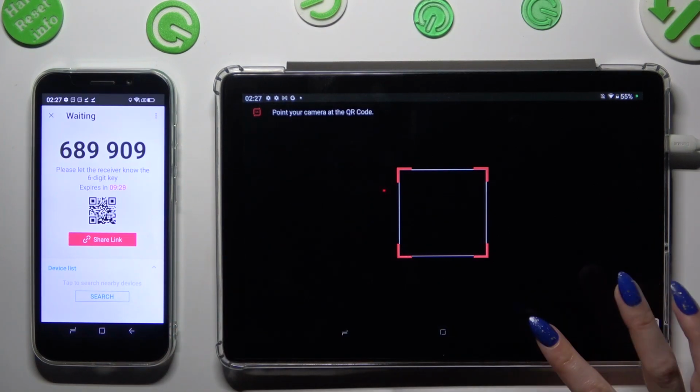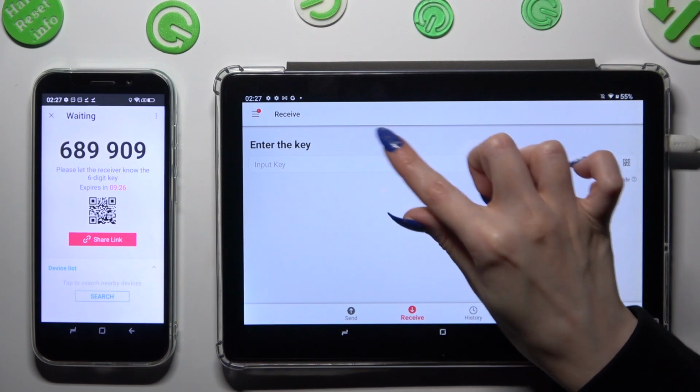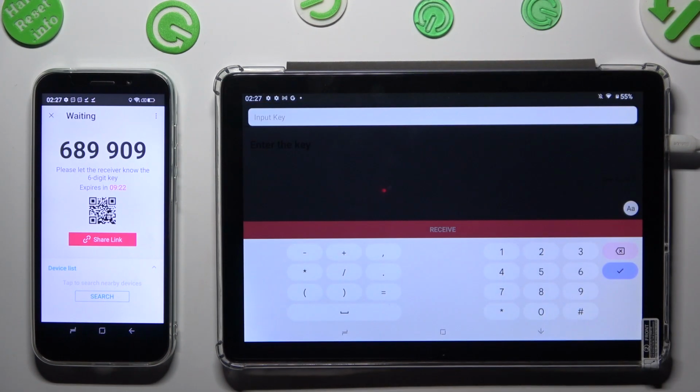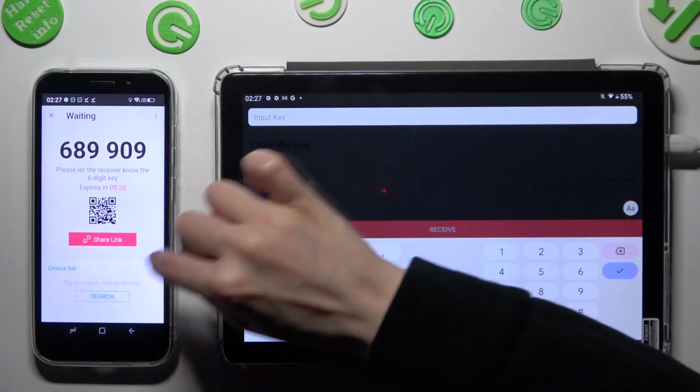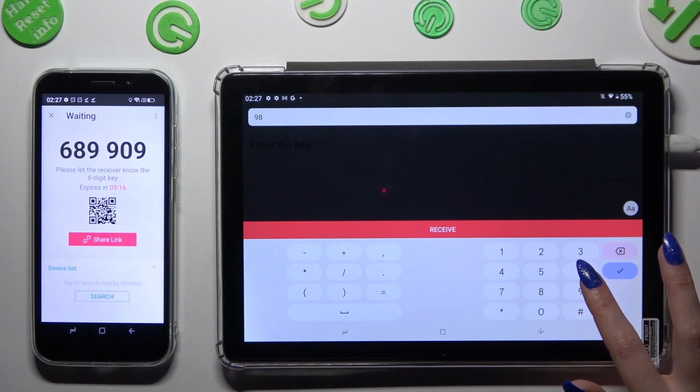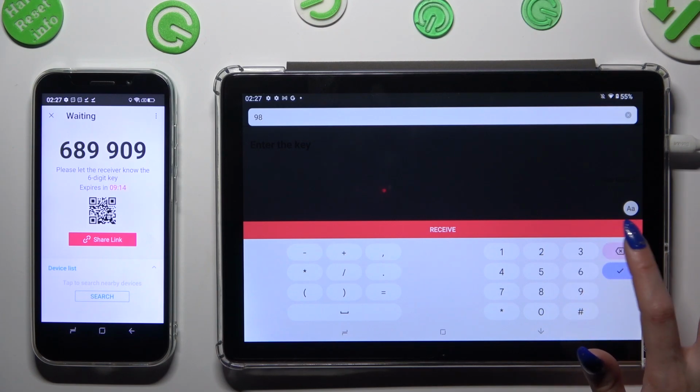You can also tap on Input Key section below Enter the key, type in all of those numbers from DOOGEE smartphone and hit Receive.